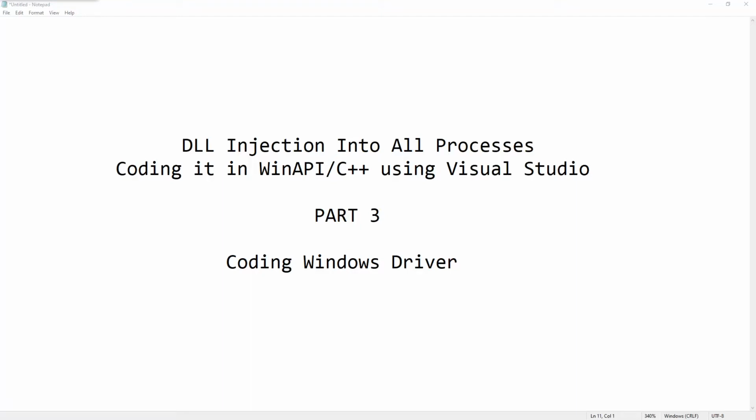Well, hello everyone. Welcome to part 3 of my tutorial of coding DLL injection into all processes. And today we will continue where we left off, coding a Windows driver.